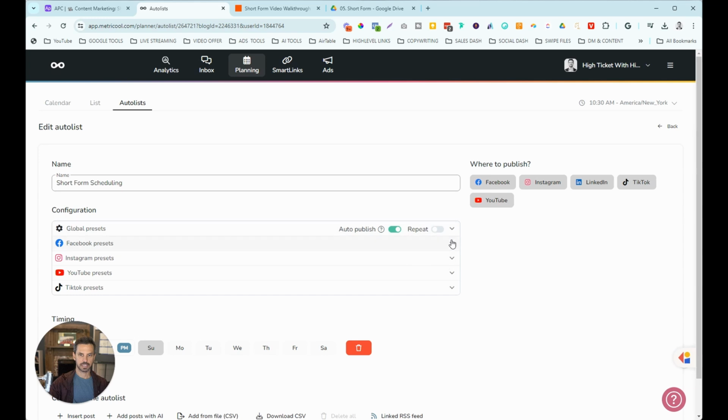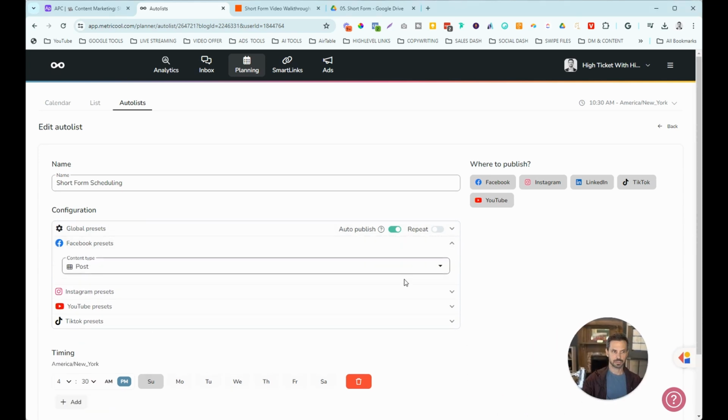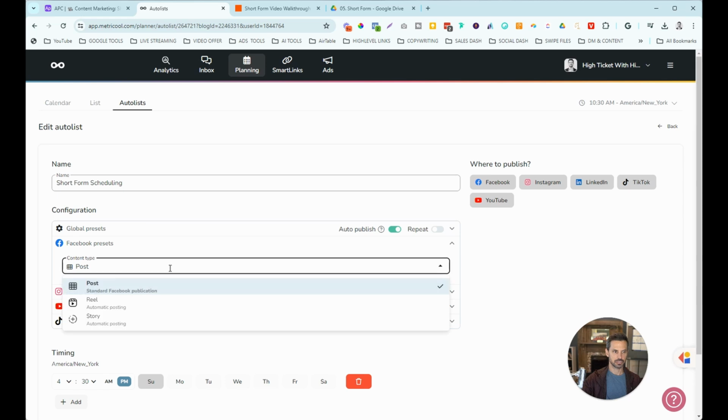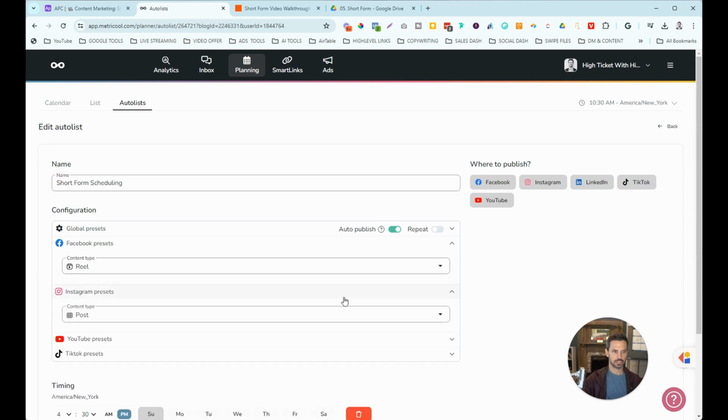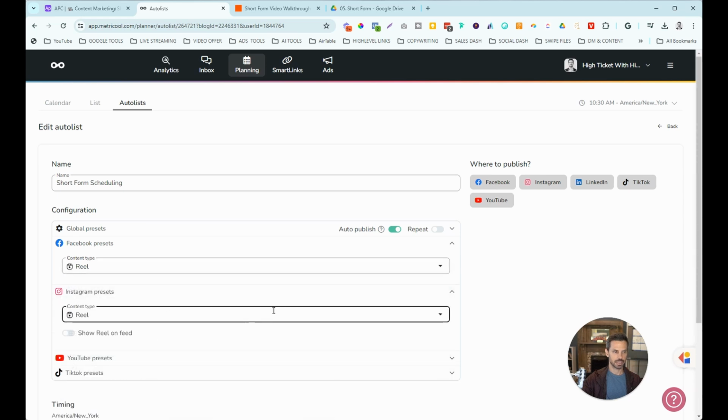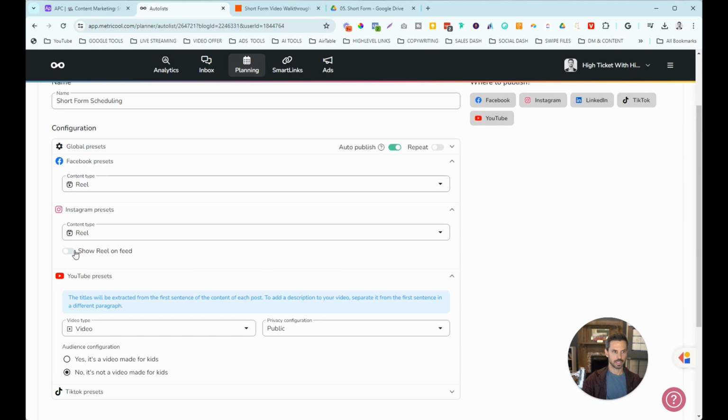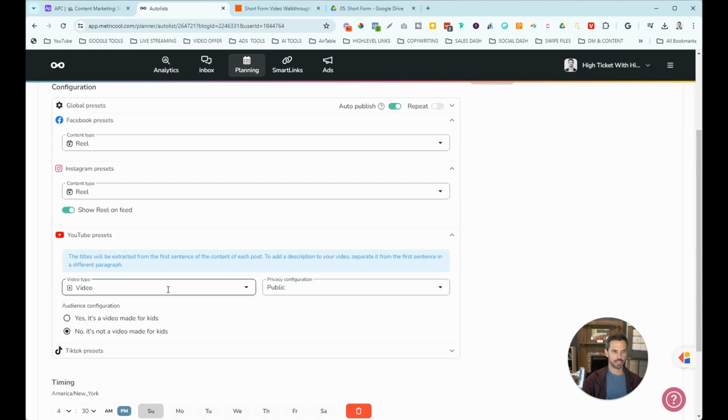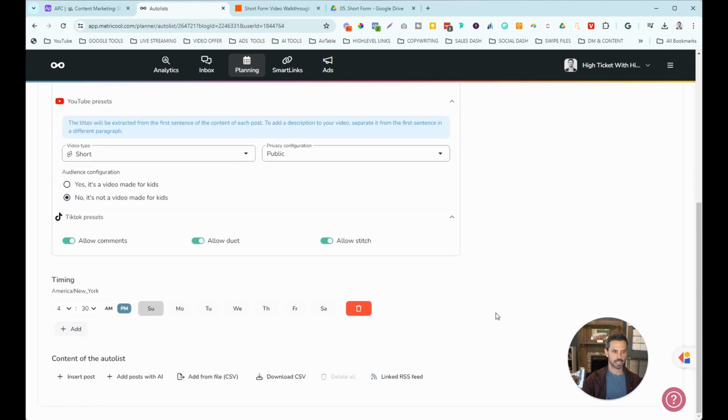Once I have those selected, I want to come in here and configure those, because sometimes it'll try to post to something like a post, which is not what you want to do. You want to post to Reels. You want to post to Reels in Instagram, and I want to show the reel on the feed. So in YouTube, we want to post to Shorts. It is not for kids, and you should be fine with what TikTok has here.